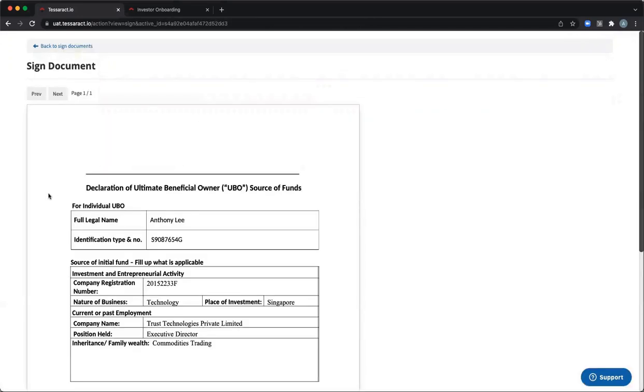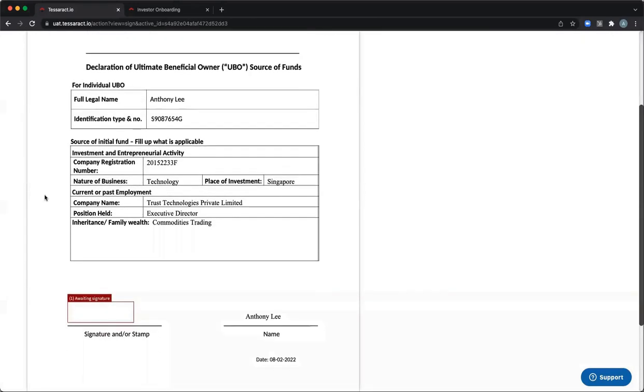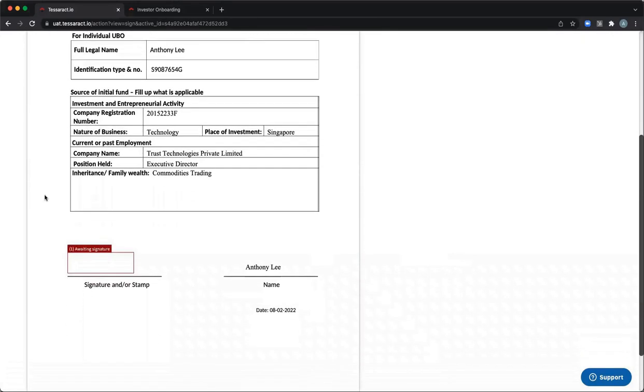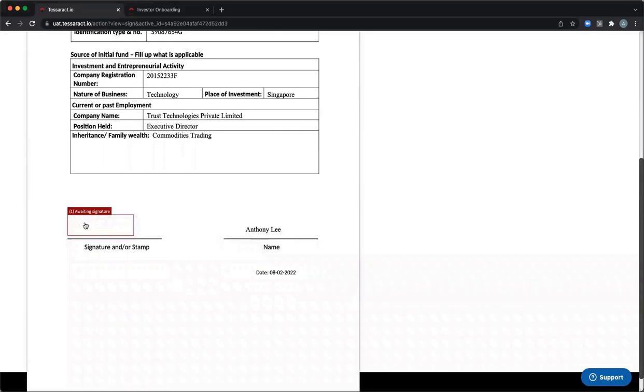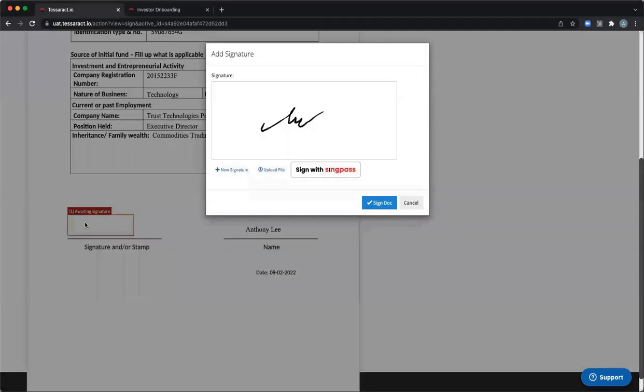In the document, you will notice that Anthony Lee's details, including his investment and employment information, have already been filled in. If the document is correct and ready to be signed, all you have to do is click on this awaiting signature box. There are 3 options to digitally sign this document. You could scribble your signature as shown here. You can upload a file, or you can actually sign the SyncPass. When ready, simply click Sign Document and the document will be signed.